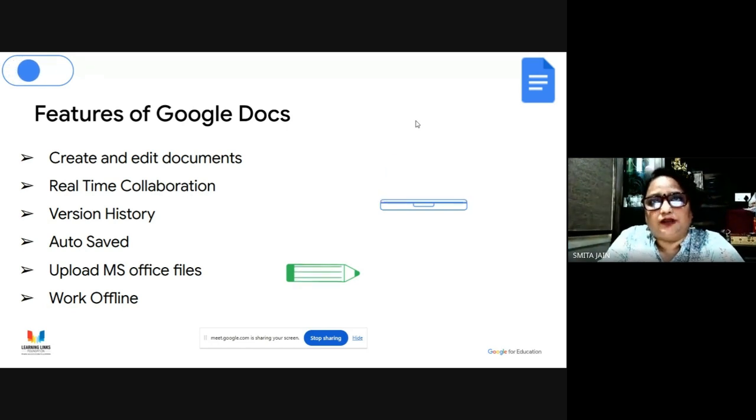Next is version history. You have created a doc a long time back and shared it with your colleagues. Some changes were made in that Google Doc, and you want to see what you had written earlier, whether it is still there or everything is changed. You can go to version history and see that. Then comes auto-save. You are not supposed to save anything. When you type a word or a sentence, it is automatically saved.